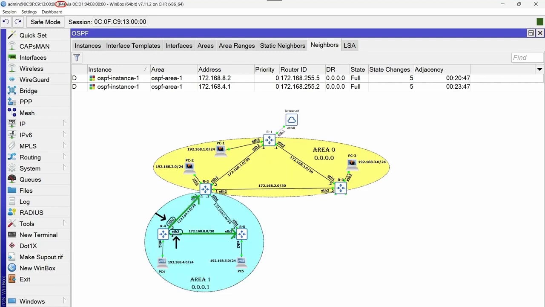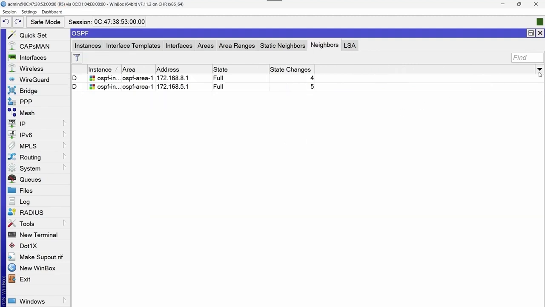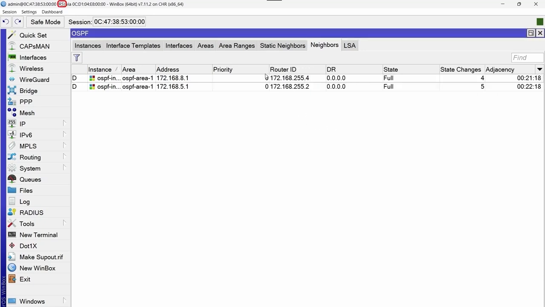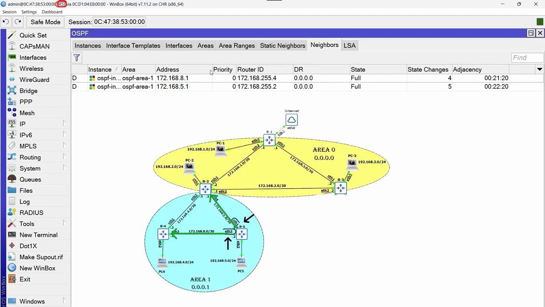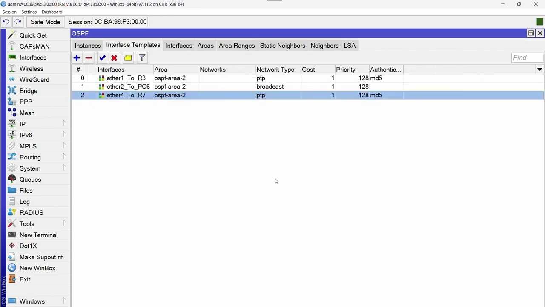And here we can see that we have established adjacencies with R5 and R2. So let's continue checking the adjacencies on R5. Everything looks perfect. Let's continue with R6.